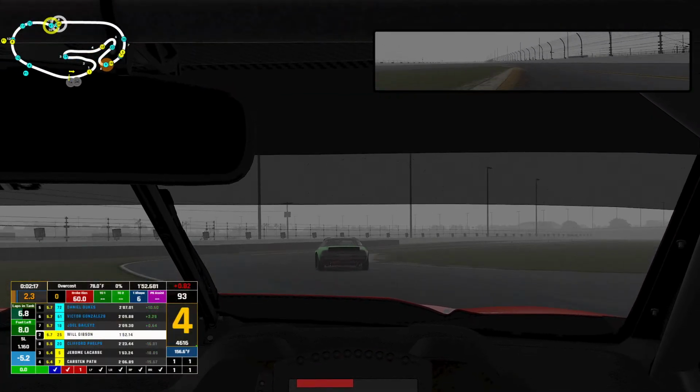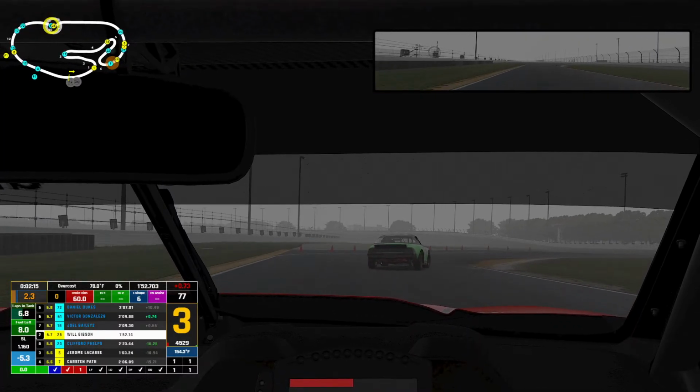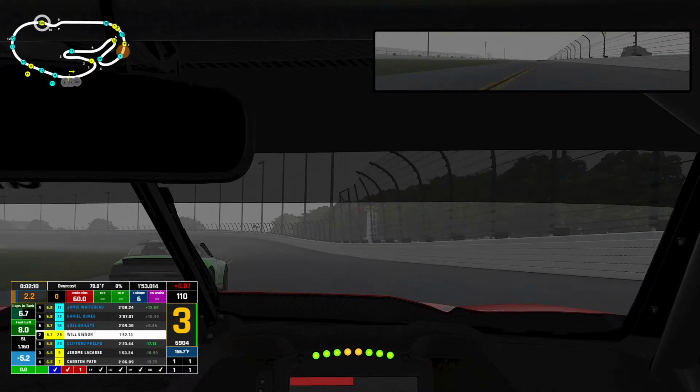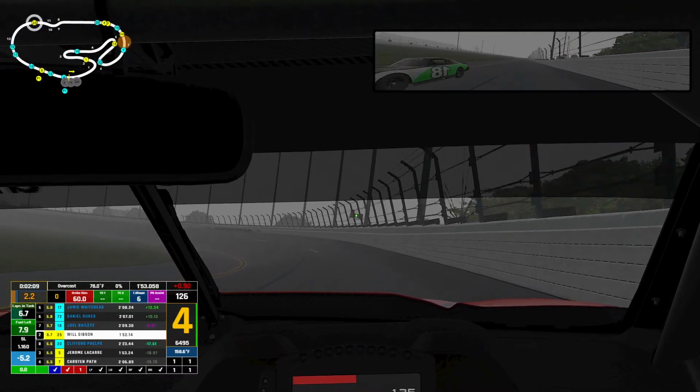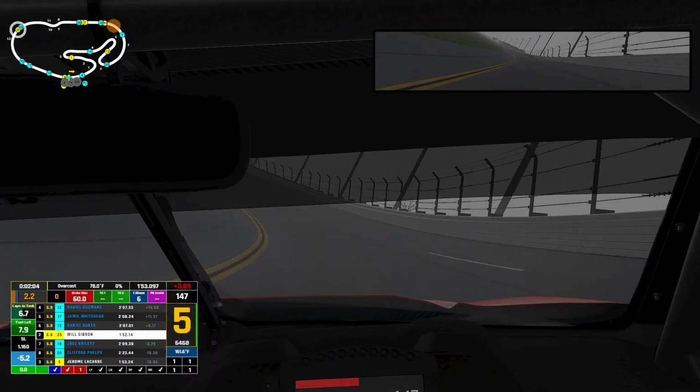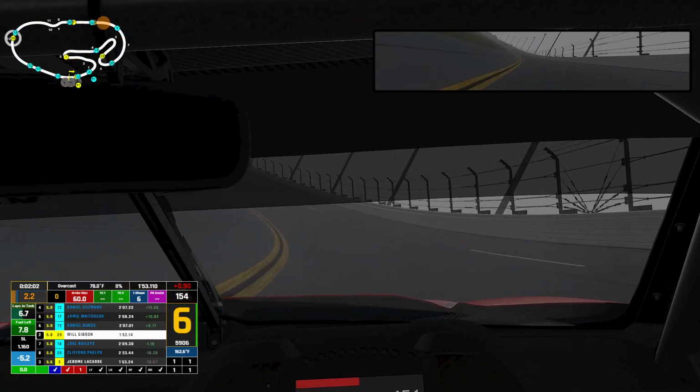There's an incident ahead. Oh, more street stocks dead in the bus stop. I want to bump draft a street stock all the way around, but lap record, don't want to get Dawson Cram protested, you know?